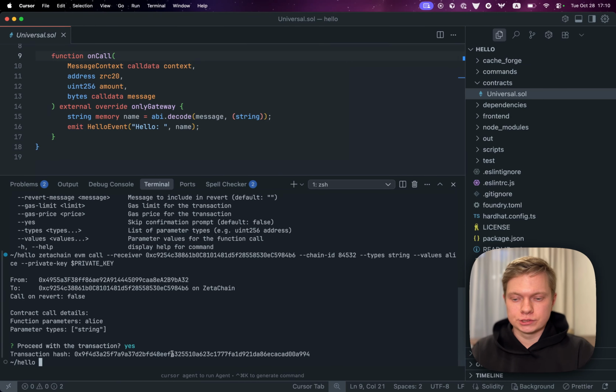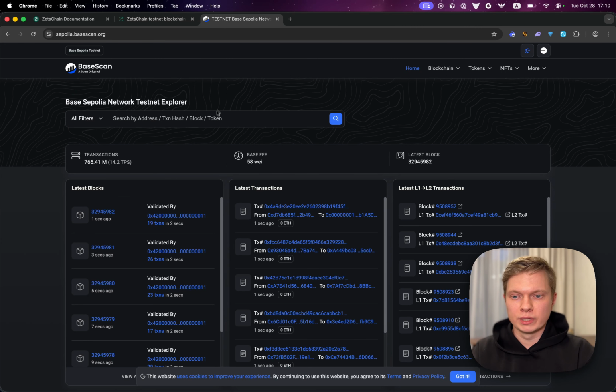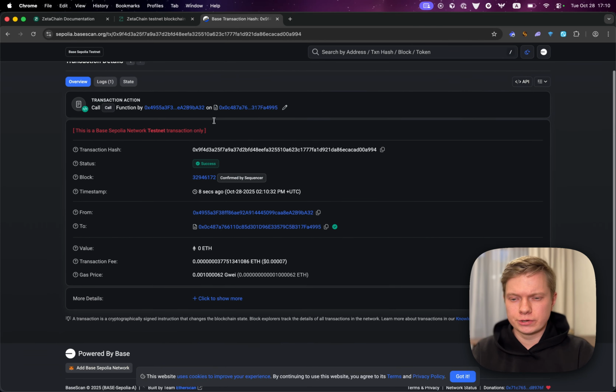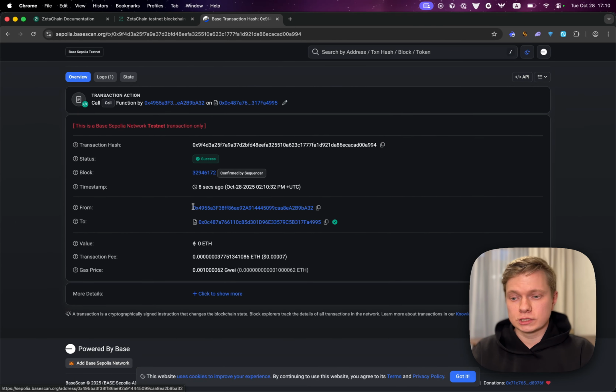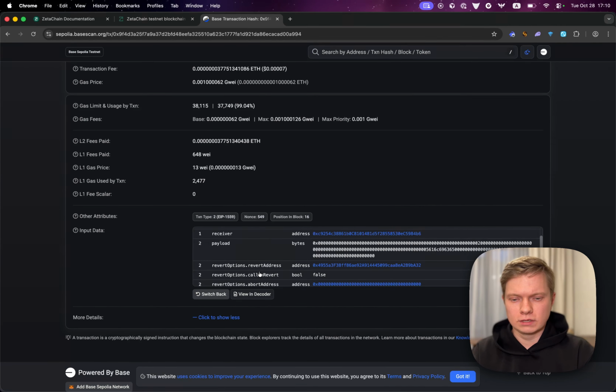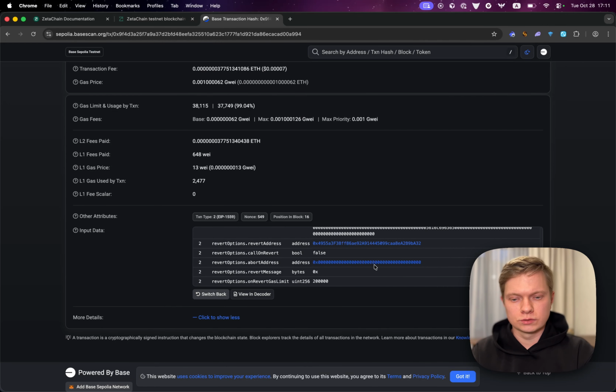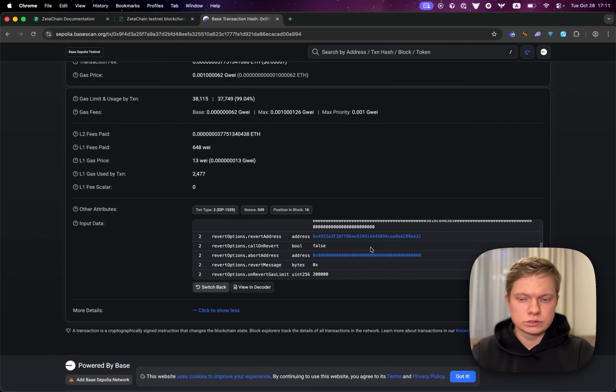So this is a transaction on Base. We can actually open Base Explorer and find this transaction here. It's a transaction from our account to the gateway, and we can even decode the input. So we see that the receiver is our contract, payload is just encoded string Alice, and we have some additional advanced functions that we're not going to go into.